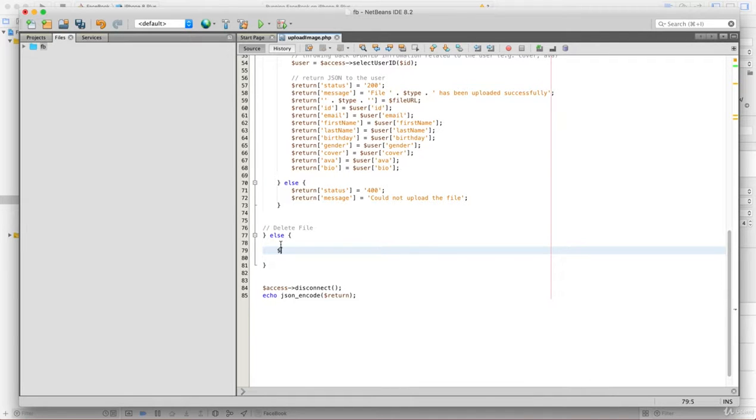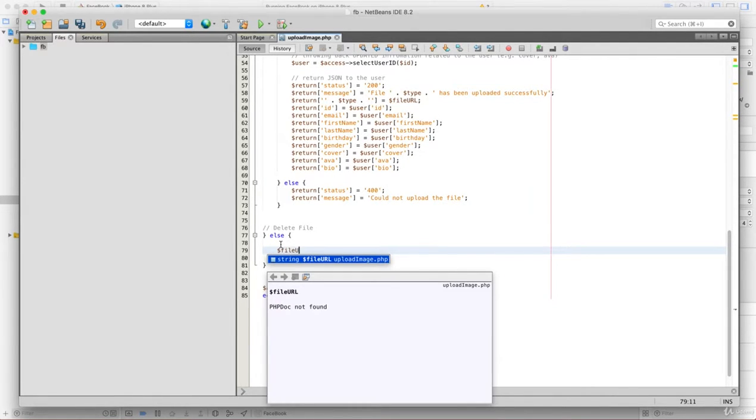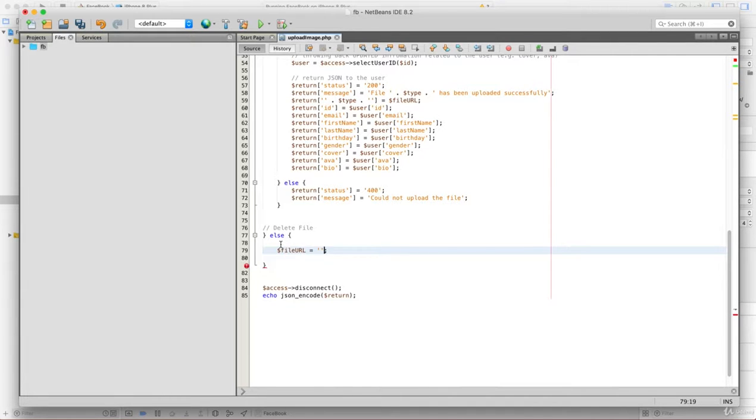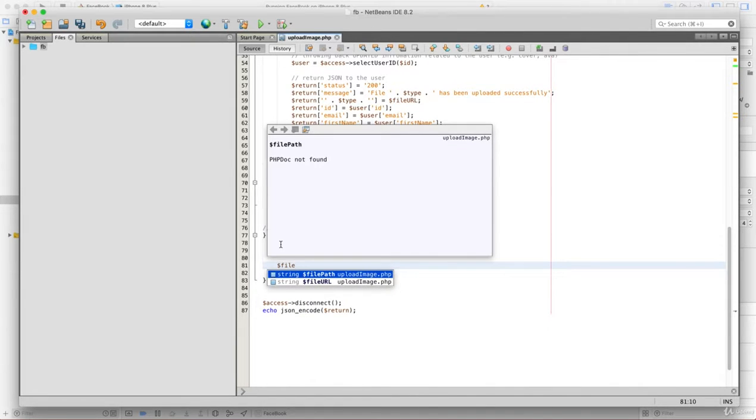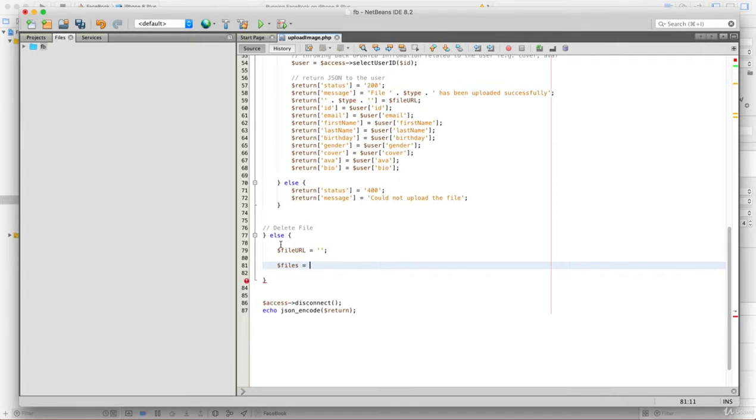First of all, we want to reset the path to be an empty string. File URL equals just open and close single quotation marks, which means an empty string. Then we will access all the files in the folder. We create a new variable which will be files, glob. Glob stands for global. Then we put the absolute path to the directory with the files. If you're using XAMPP, you will follow me; if you are using a dedicated server, you can get the absolute path in the settings of your server.